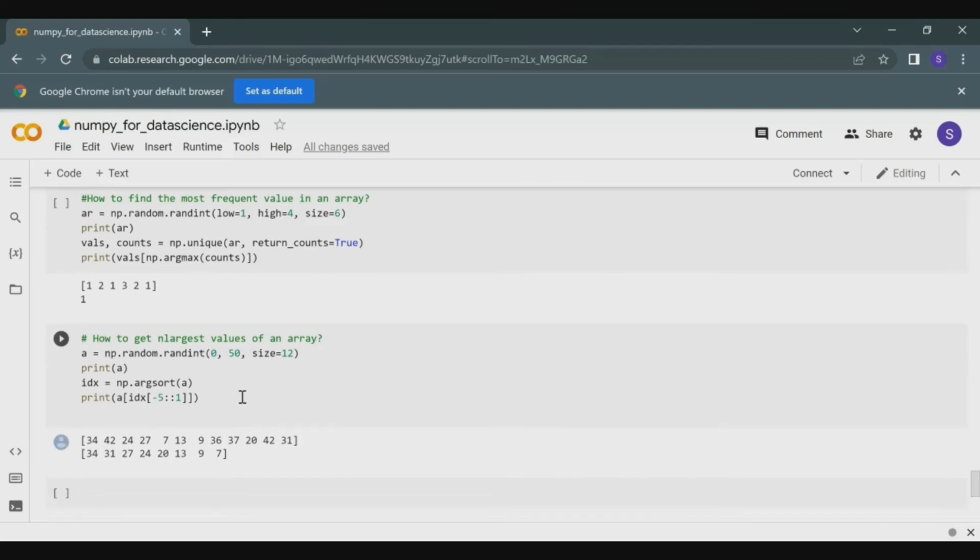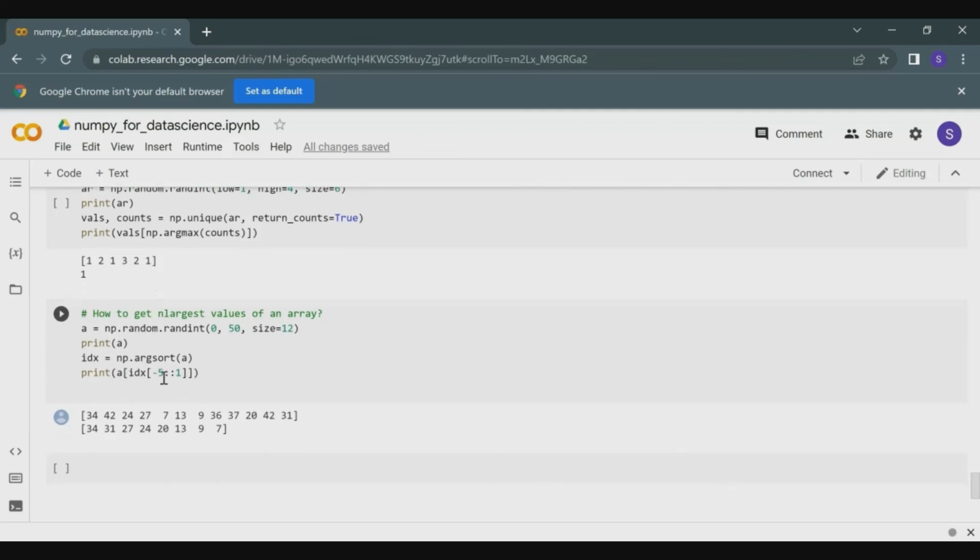How to get n largest values of an array? N largest values means that if you sort the array in descending order, you take the top n elements from it. Okay, so we again create a randomly generated NumPy array. We argsort it. What does argsort do? Argsort sorts the indexes. It will specify the indexes in ascending order. Okay, we take the reverse of this argsorted index array and choose the top n from the last.